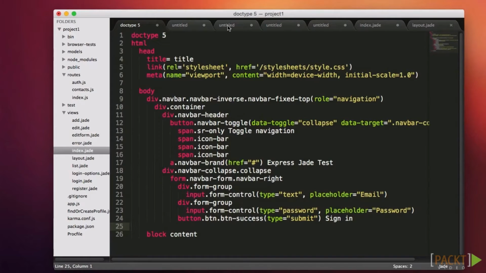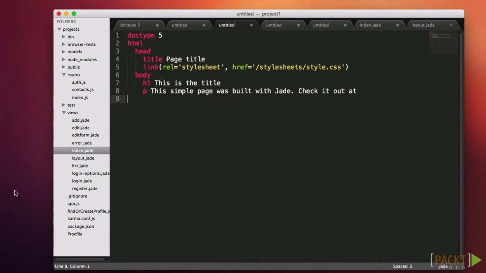Here is one of the simplest HTML docs you can imagine. It has an HTML5 doc type, a head section with a title and a linked style sheet, and a body that contains a headline and a paragraph. You'll notice that the nesting is clear due to the indentation. The title tag is nested under the head, which is nested under the HTML.